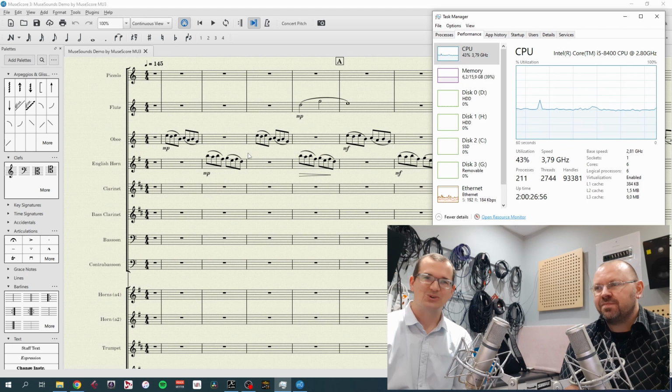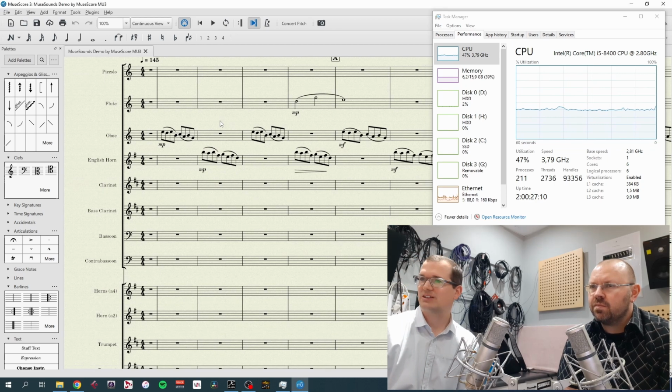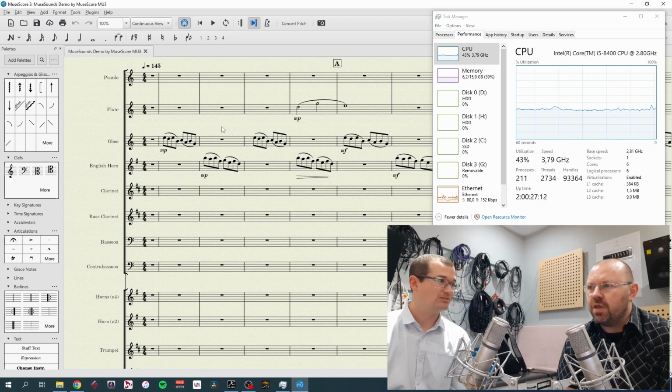So here we are in MuseScore 3, and this is an orchestral score demo that MuseScore brought out when they brought out MuseScore 4 to demo the MuseSounds. I've just converted it back into MuseScore 3 so that we've got something similar to compare with. So let's see, where should we look at first? The CPU? Yeah, let's look at the CPU.